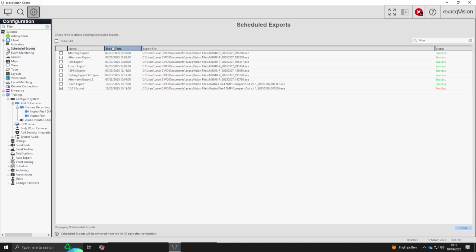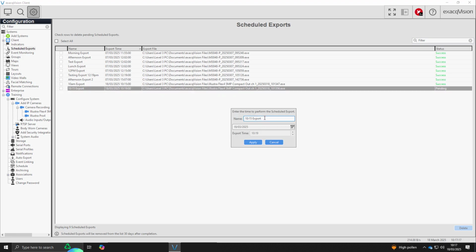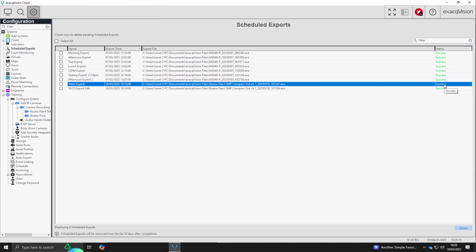If a failure occurs, you'll be notified on the Scheduled Exports page in the status column, and an error code will be recorded in the logs. You can double-click on a pending row to rename the export, or on a failed row to reschedule the failed export. Once the export starts, the Quick Export pop-up will be displayed. Once the export has completed, a green success message will be displayed.